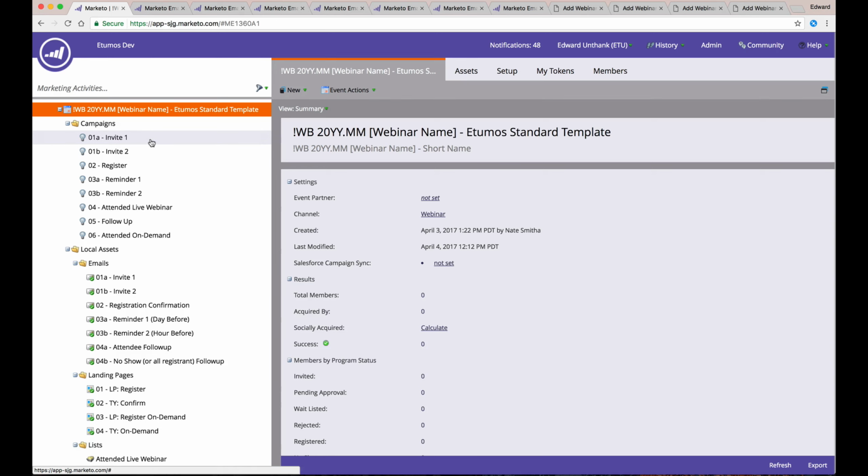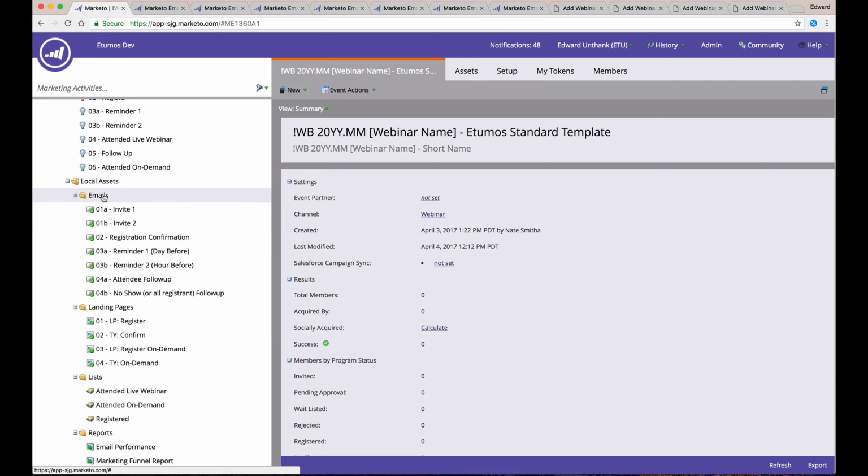So here we have steps 1 through 6 with a few options. These are the local assets that we use. We use 2 separate invites, a registration confirmation once you actually fill out the form to register, reminder 1 which is 1 day before, reminder 2, which is 1 hour before, an attendee follow-up, and then a no-show follow-up.